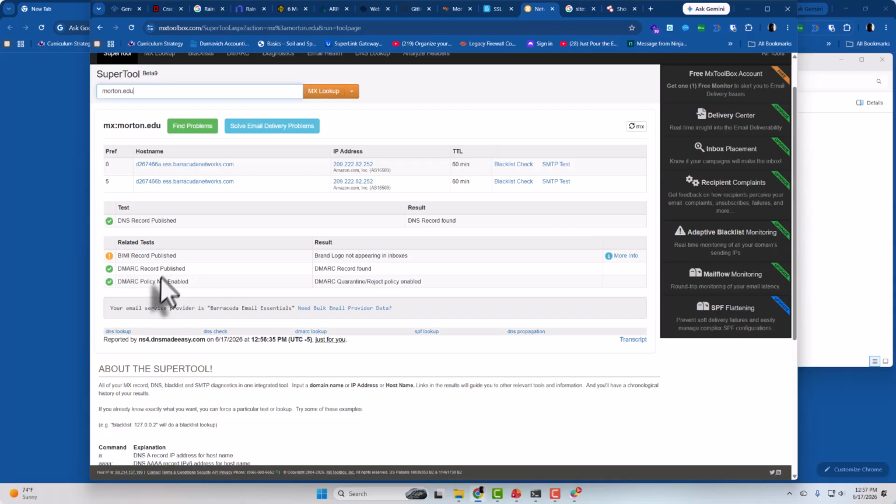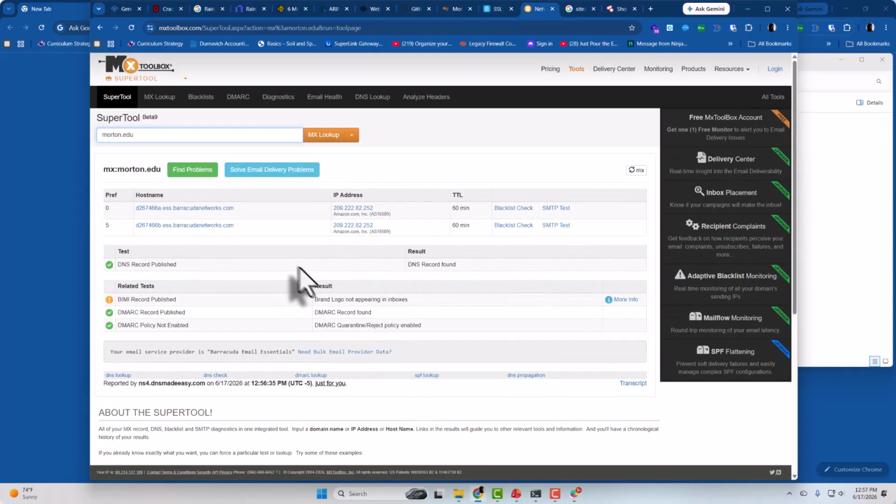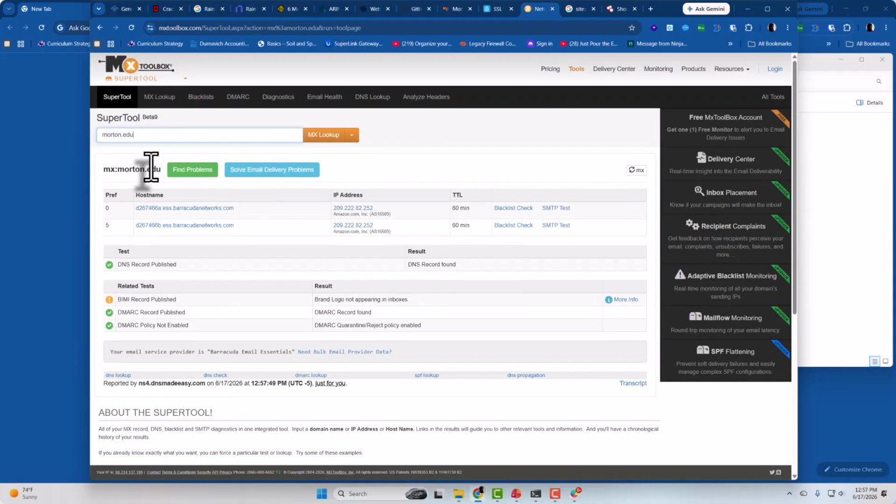So they have a DMARC, but it's not configured. What this would tell us is all the IP addresses that could properly send emails on behalf of Morton College. And then here are some of the different types of DNS things we can look at. As an example, again, we can do an MX record. We can do Morton. Again, this is all passive.